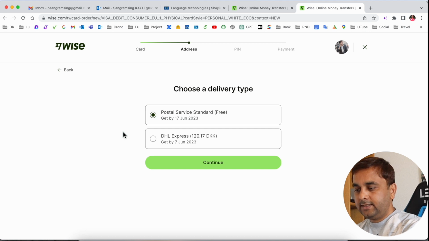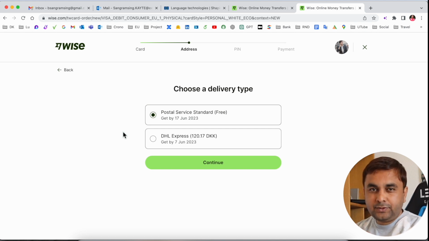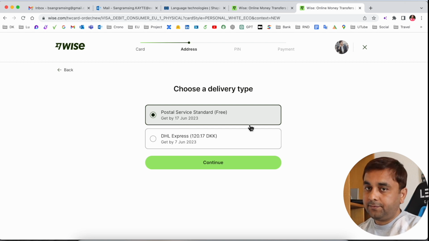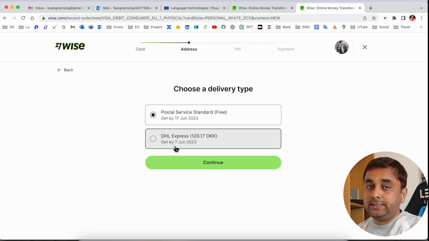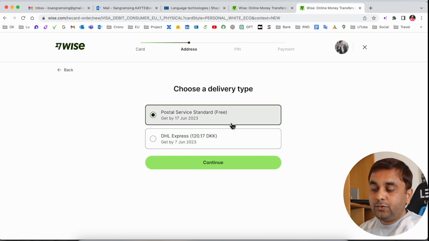Continue. So look at this, the choice of delivery type. Two types of delivery dates are available here. 17th of June is free. If you need 7th of June, you need to pay 120 Danish krona. But if you go with the free option, 17th of June, you will definitely receive the card around 10th of June, based on my experience.